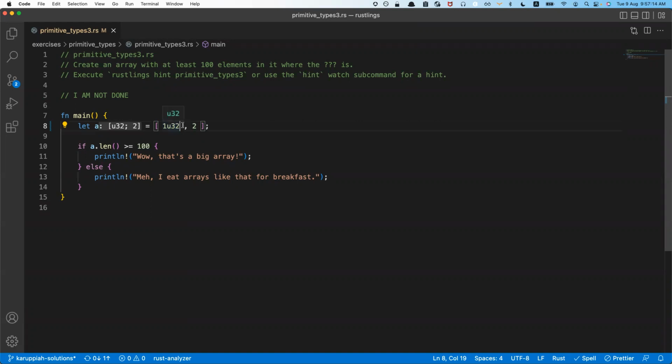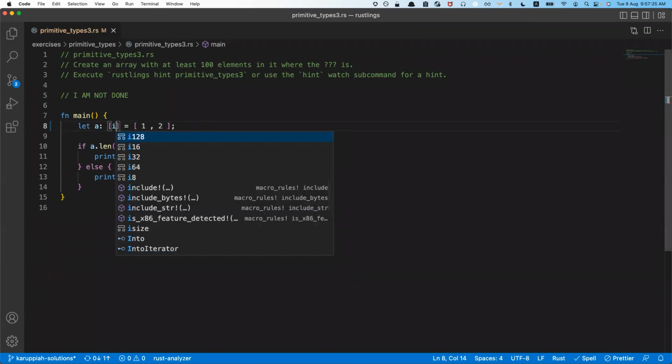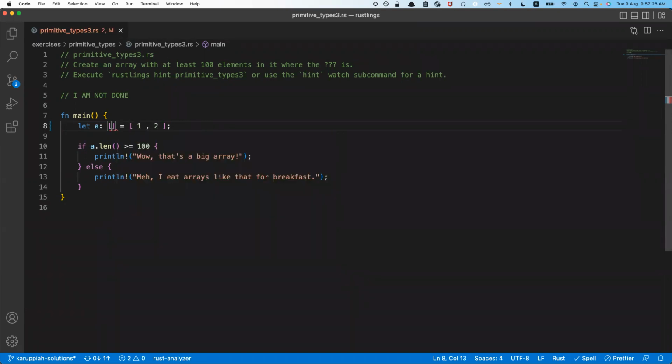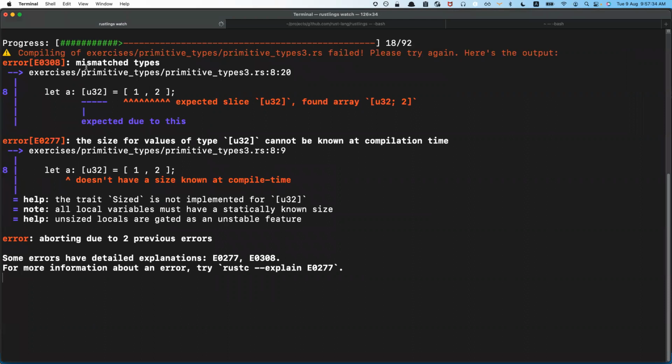Or can you do a type annotation over here? Wait. Can you do a type annotation like this, saying u32, right? Can I do that? Mismatched types, expected slice u32, found array. Okay, so similar to Golang, I think there's a concept of slice versus arrays. And then the size for values of this type cannot be known at compilation time. Okay. Help: the trait Sized is not implemented.